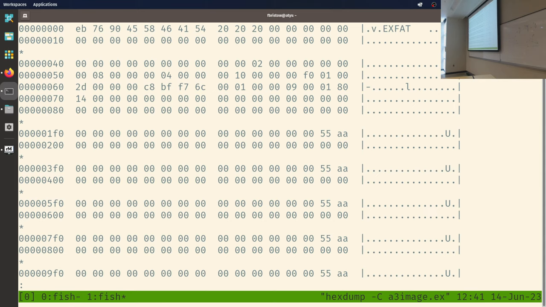The -C option says print this out in a format that looks like this, and it gives you this table on the side that shows you an ASCII representation of what those characters could be. And so you can see right away here, this is the file system name property in the main boot sector, EXFAT followed by spaces.